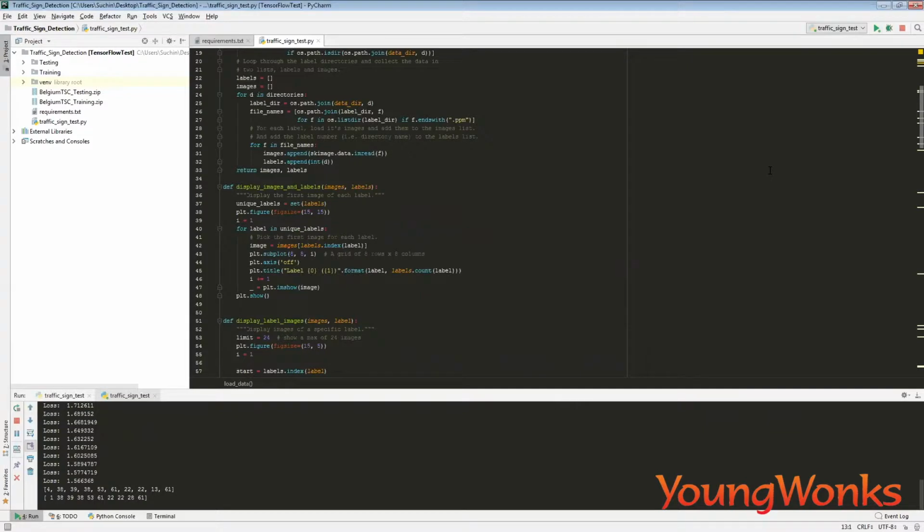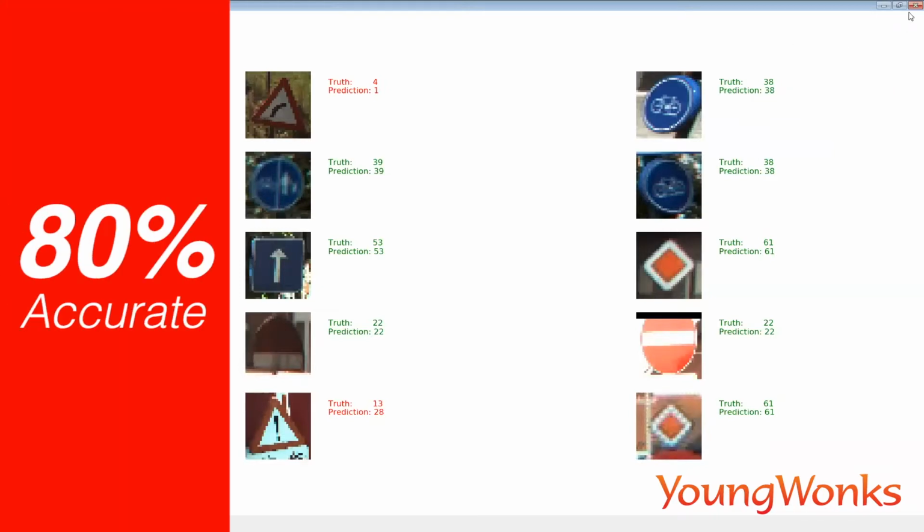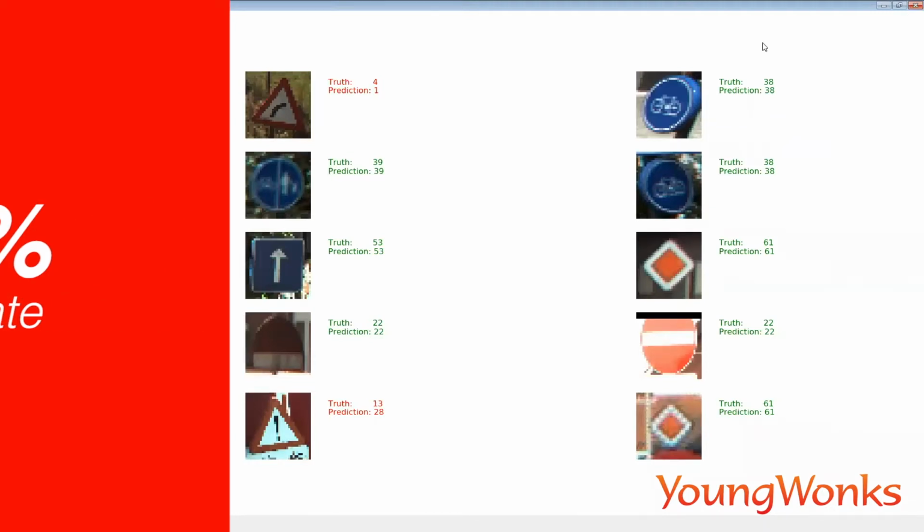Once the model has been trained, we use a random sample of images from our testing dataset to verify how accurately our model can predict traffic signs. As you can see, our model is 80% accurate, and the accuracy of this model can be improved by increasing the number of images in our training dataset.